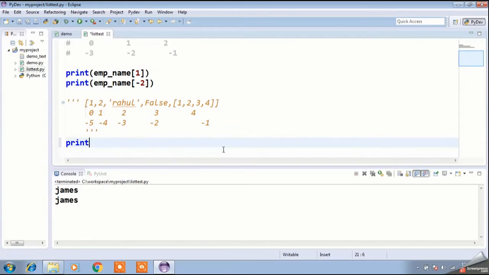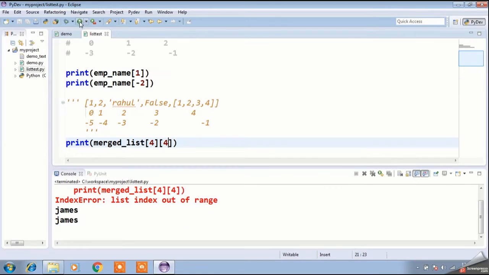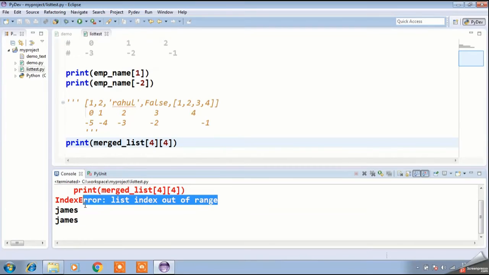Simply you have to put merged list, this is the variable, and this is the first location of merged list, and this is 0 if you want to access this value. I will access this first. So at 0 is 1. If I want to access 4, it is 0, 1, 2, 3, the element at index 3. If I give here 4 instead of 3, it will give you an error. What error is coming? List index out of range. So like that we can print.